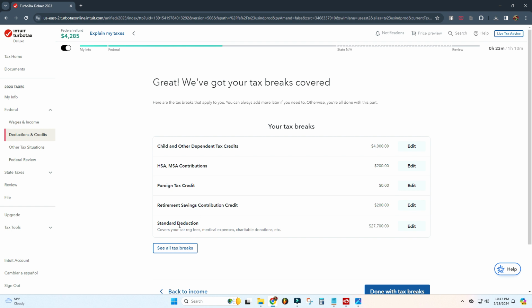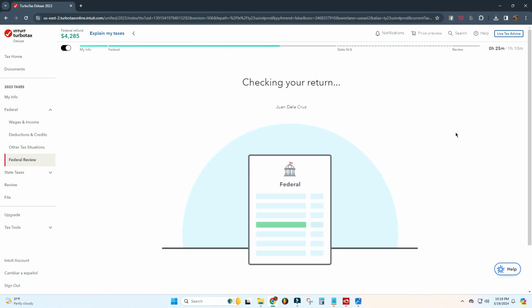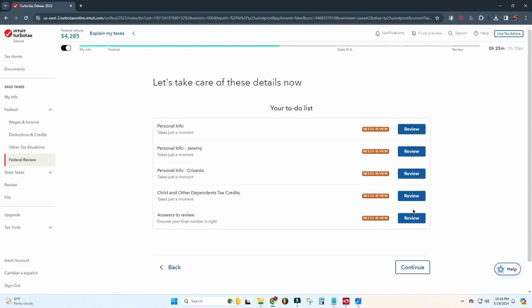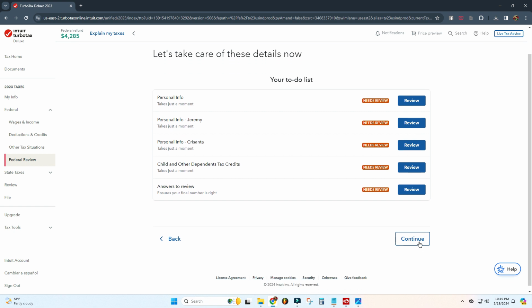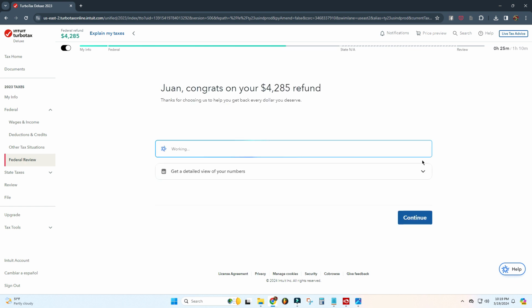TurboTax will also need to confirm your information, and during this time, make sure to review all the information presented by the software, the spelling of your name, your address, your social security numbers. This review and to-do list section is asking for personal information about the social security number, which we will skip for now because again, this is not a real person's tax return.